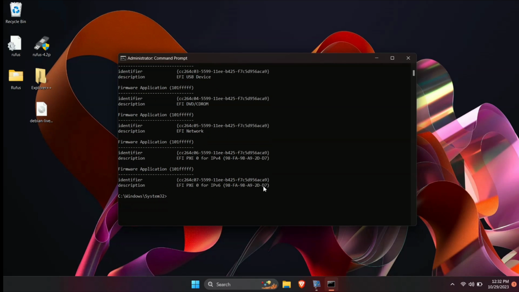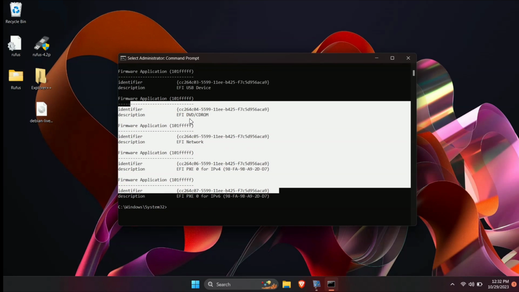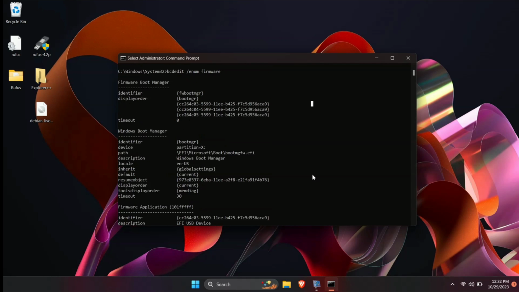So there you have it. Whether you are deep diving into Debian or cruising back to Windows, I hope this guide was smooth sailing for you.